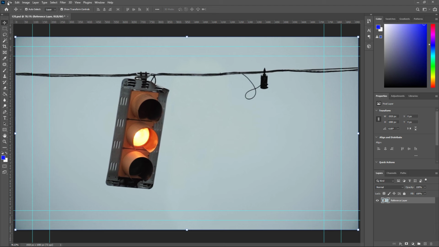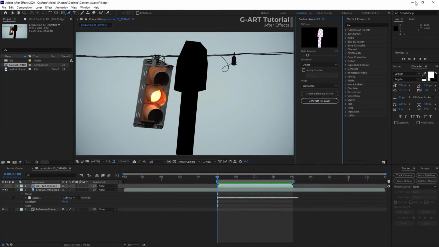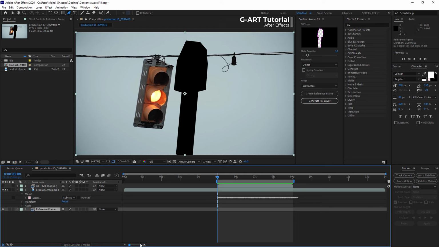After you are done in Photoshop, you must save it. A very important point is that you should save the Photoshop file, and you should not use Save As at all, because when you use Save As, the reference frame will no longer be introduced to After Effects. Now, if I go back to After Effects, you can see that reference frame below.